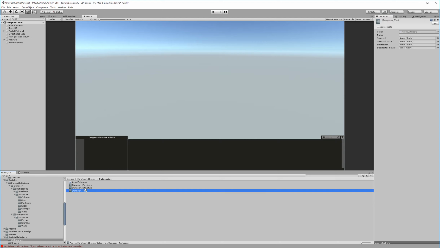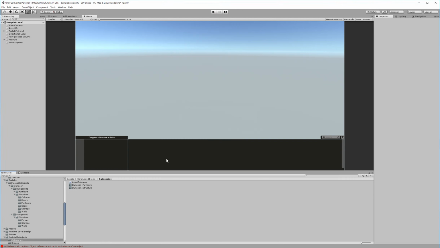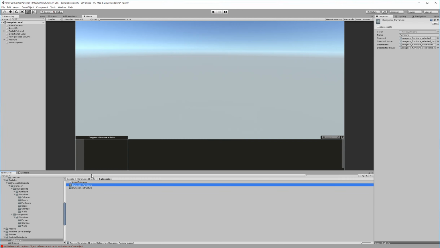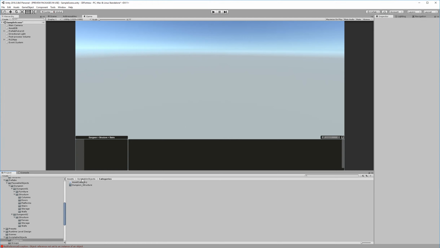But what I'm going to do is I'm going to delete one of the existing ones because I've got all the images and everything. So I'm going to delete dungeon furniture. And then we'll add it again. So we're going to add dungeon.